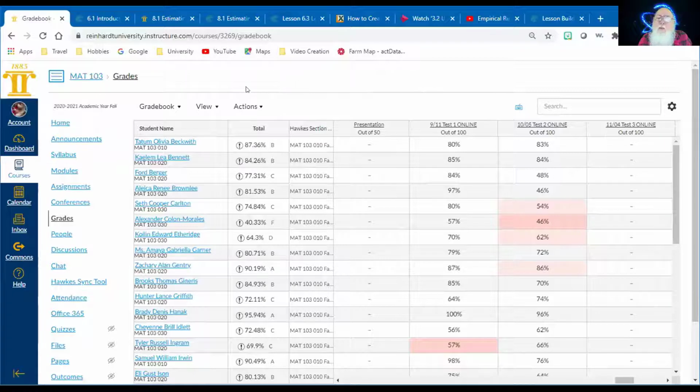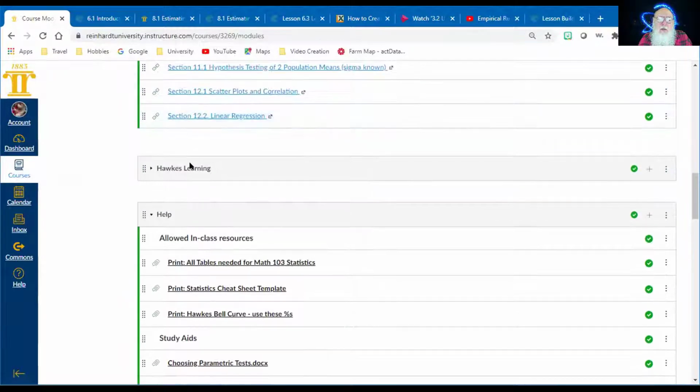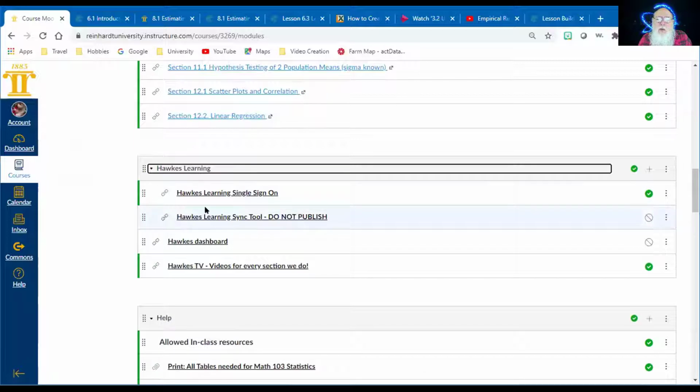And what happens is when you do your single sign-on in that one Hawks module that I mentioned to you, the Hawks learning module, when you do this sync tool for the first time, it will actually sync up. Because it knows it's starting here in Canvas, it will actually sync up directly with Hawks. But you have to go to Hawks to get the sync tool and tell it that you want it in your Canvas module.